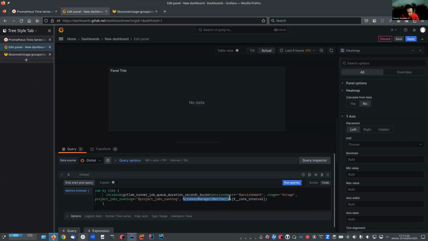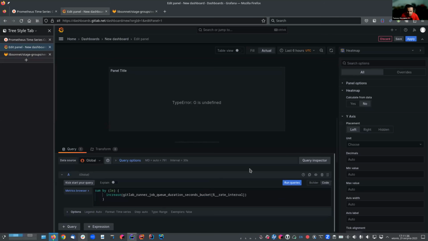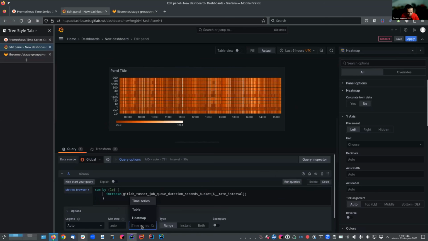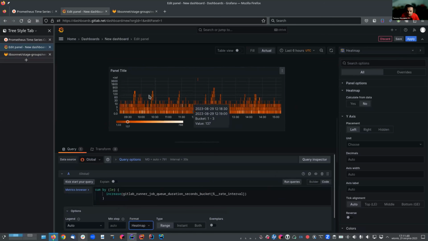We would need to throw away this, because this is part of Jsonnet templating, and something will probably not work here. Yeah, because we use variables that are not defined. So maybe let's get rid of the variables. And because this is a heat map, you need to know that a heat map requires that you use a heat map format of the query. And you have more or less what we had.